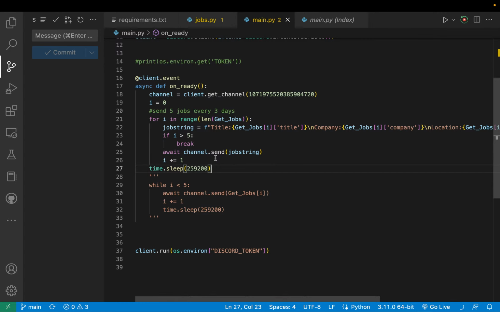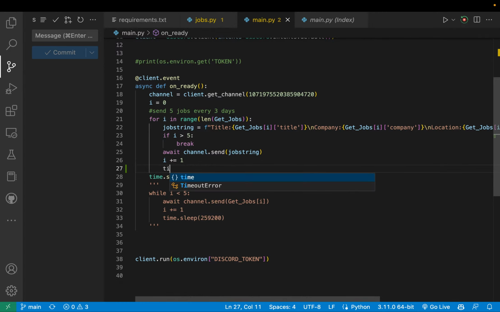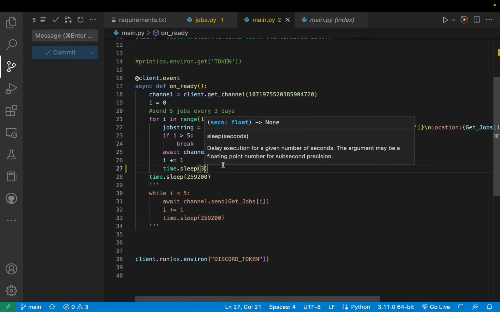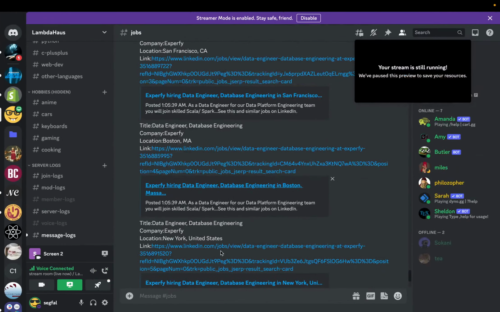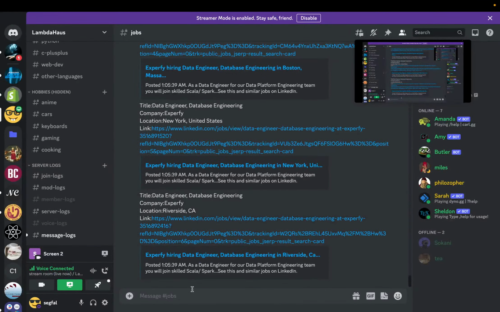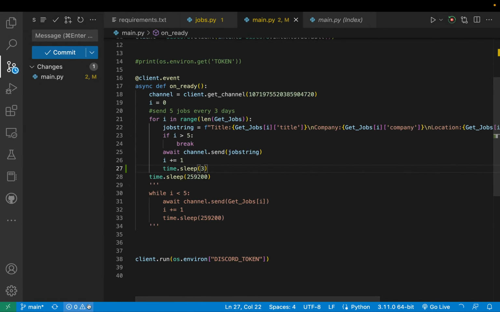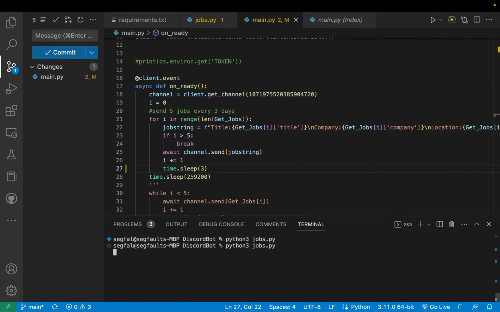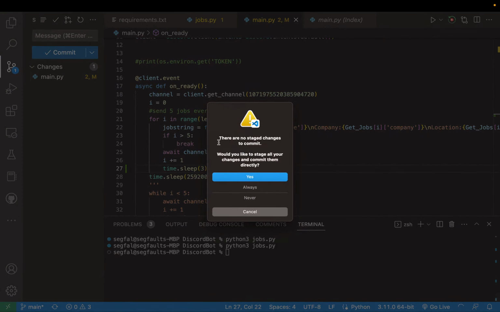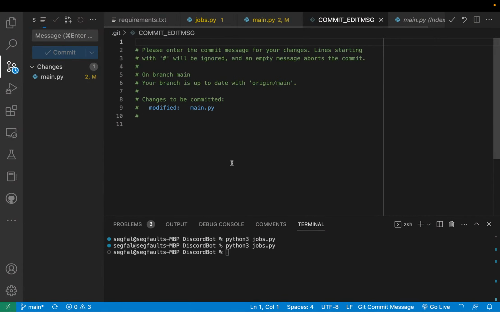So to slow this down, we do time.sleep. We'll put 3 seconds, 3 seconds for each post, because this is going to upset Discord. You don't want the bot acting crazy or going too fast, posting five at a single time. That's actually very dangerous, because it takes a toll on the server.